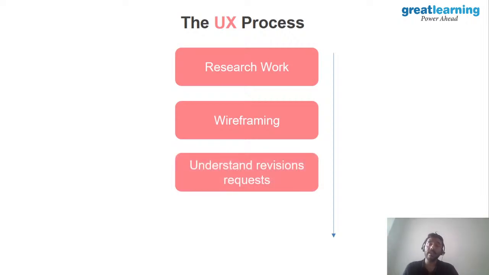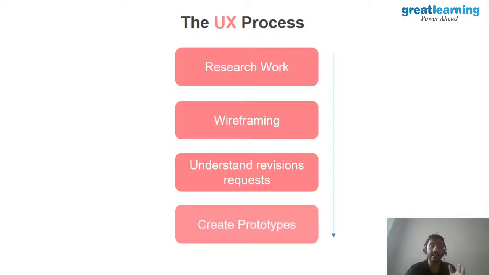So this is what happens. You create a wireframe and then you give it to your lead or to your stakeholders and you ask them what they think about it. So there you get a lot of feedback, a lot of revision requests. You take them and you implement them in the next cycle of wireframe. And that's when you go ahead for making prototypes.